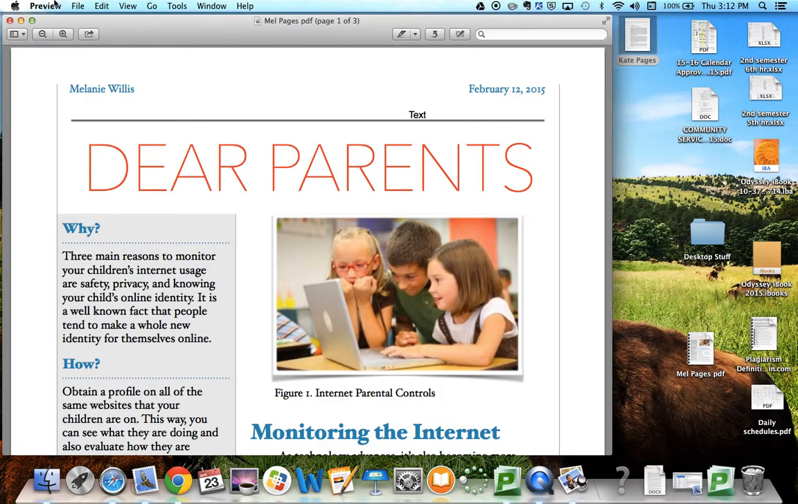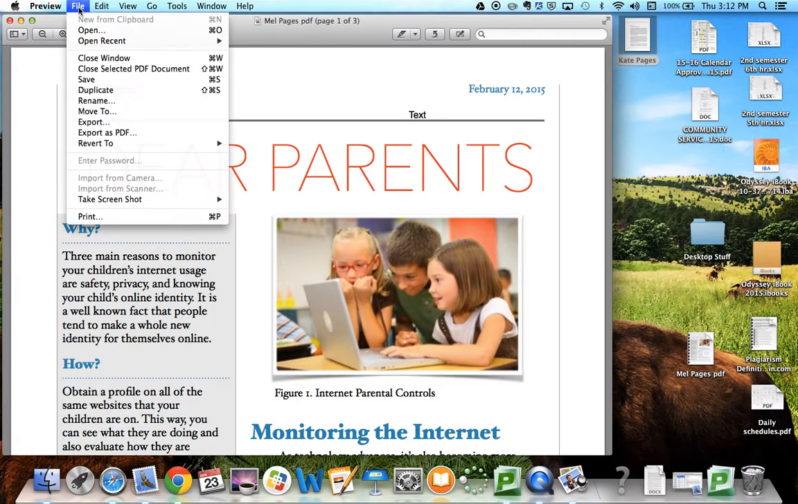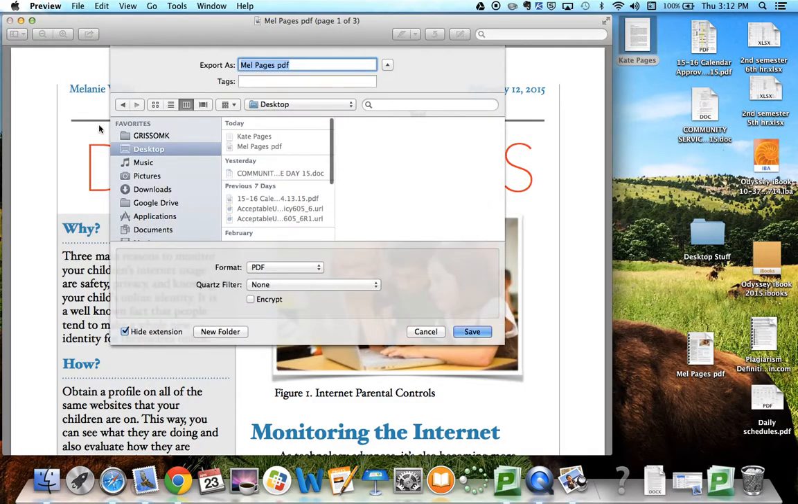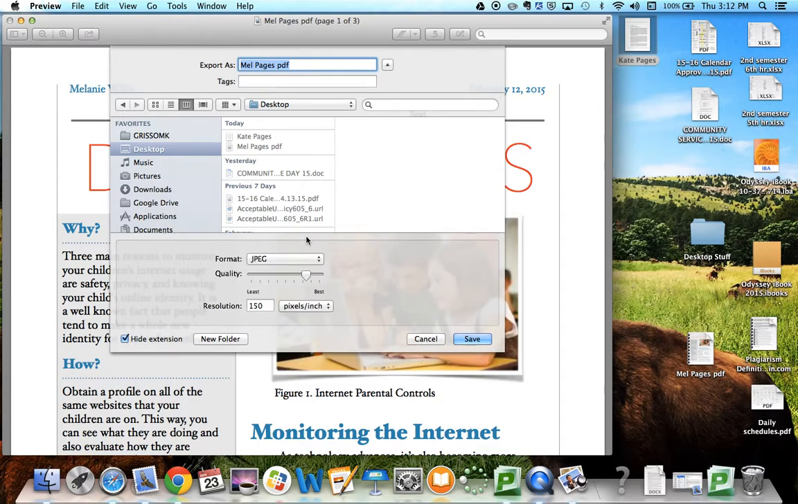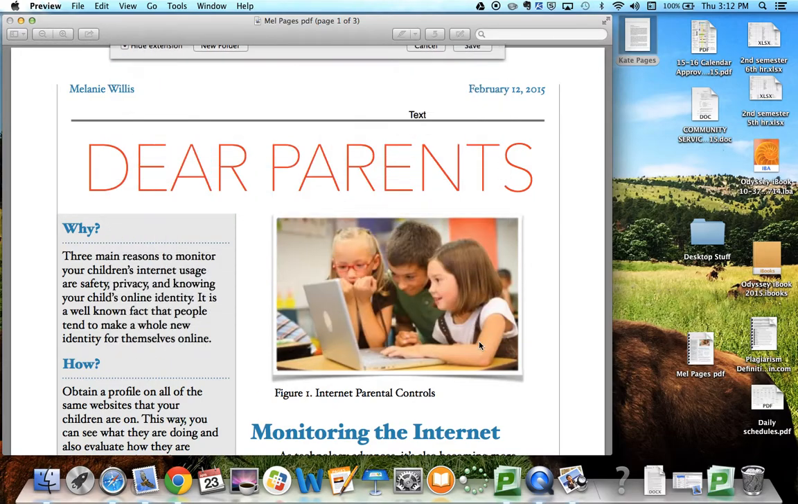So here's what we're going to do. From Preview, which is what will open up a PDF on your Mac, you're going to go to File. You're going to go to Export. I know this sounds silly, but we are going to export from the PDF. We're going to change it to a JPEG. Okay? And we're going to call this Mel page 1 and save. Okay, there it's popped up on my desktop.